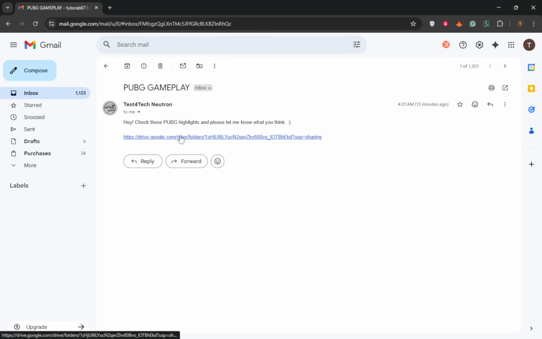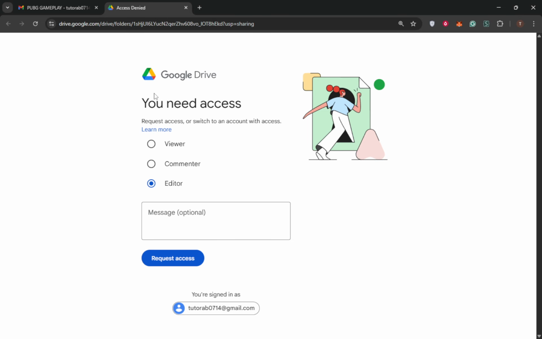Start by opening the Google Drive file or folder link you received. This can be on your computer or your phone. If you don't already have permission, you'll see a screen that says "You need access." That message simply means the owner hasn't shared the file with your account yet.